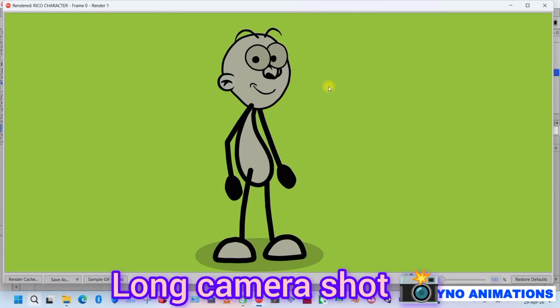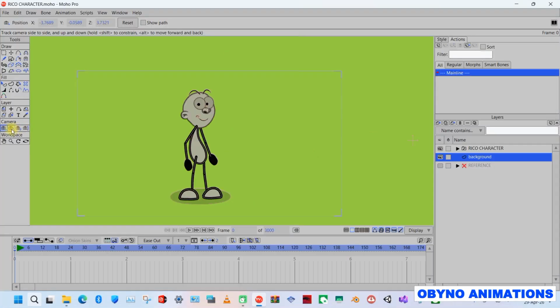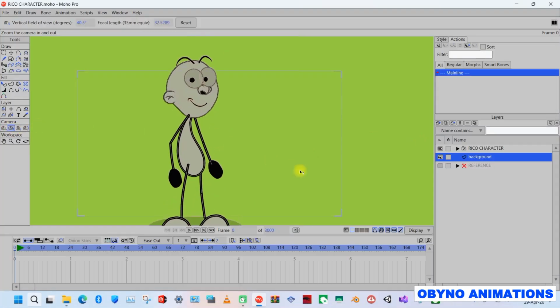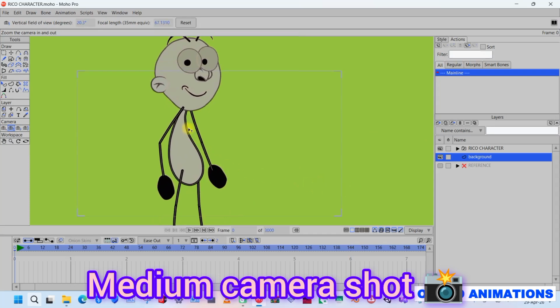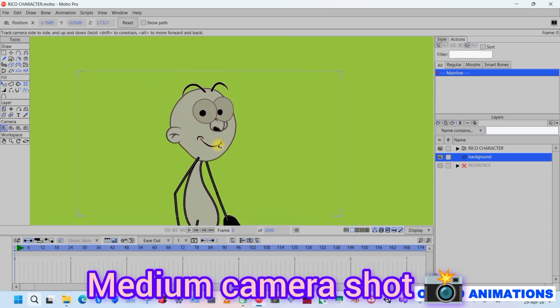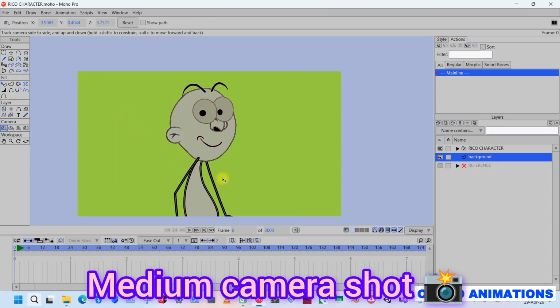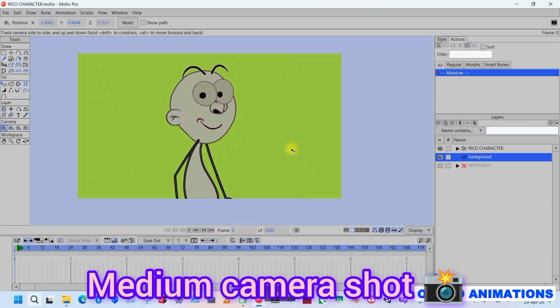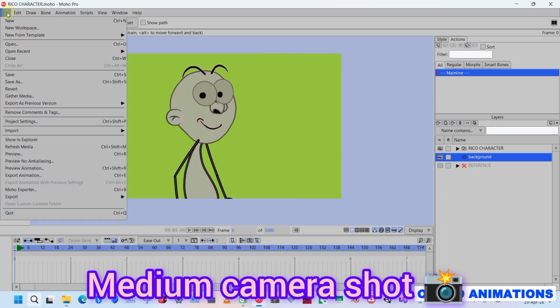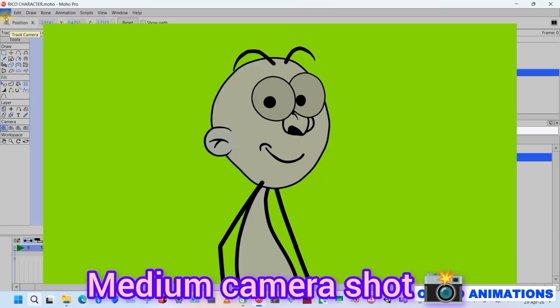Then another shot, what is the medium? For you to achieve the medium shot, you have to zoom in to the character. Medium is like you zoom in, then use your tracking to show half, only half of the character. You see there is a box here. This box is your camera. If you go to show output and activate it, you will only see the thing inside this box. So this particular camera is the medium shot.